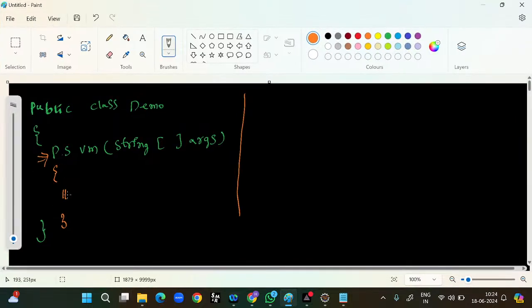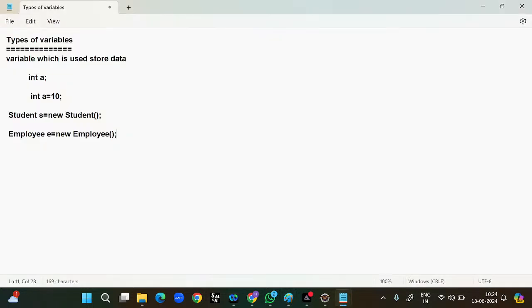Till now, whatever programs we had done, we had written all of them inside the main method only. After that, in the types of variables, we have categorized them into three types. Variables are divided into three types.